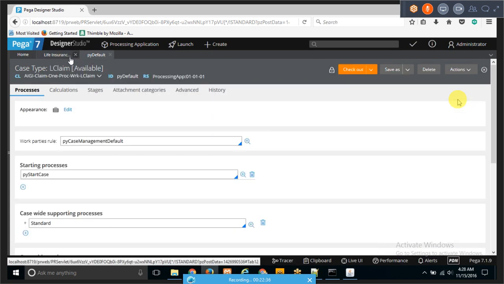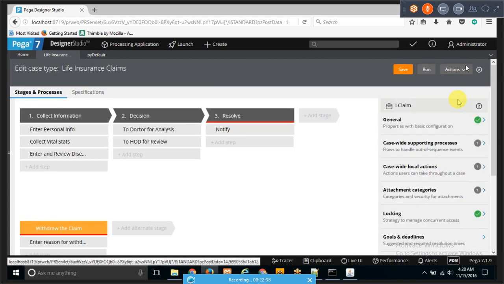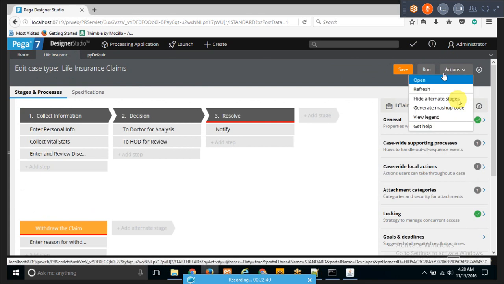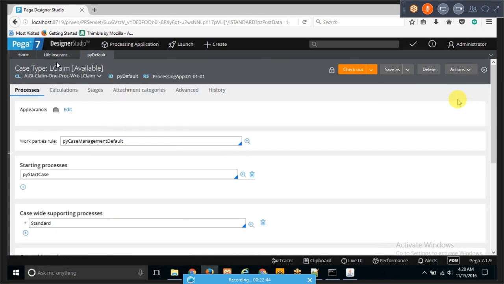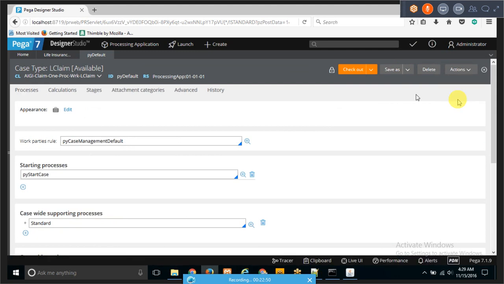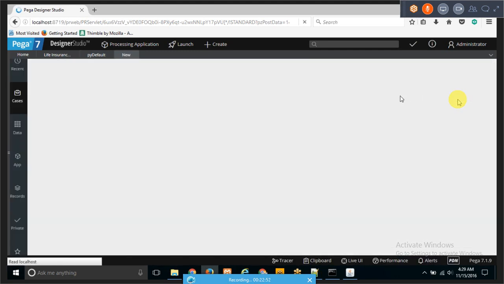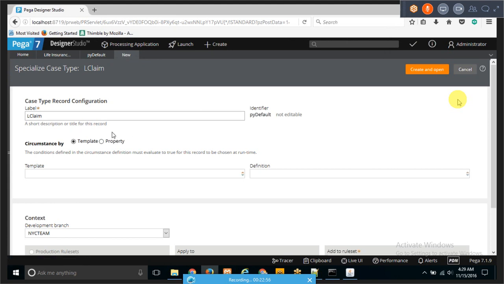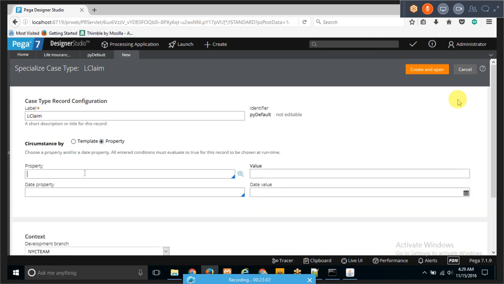Okay, so for that, once we open this insurance claim here, we click on open, which opens a case type rule in the backend. After which we click on this one, click on specialize by circumstance. Okay, and I say here for the claim, and for now I'll just give only one property here.